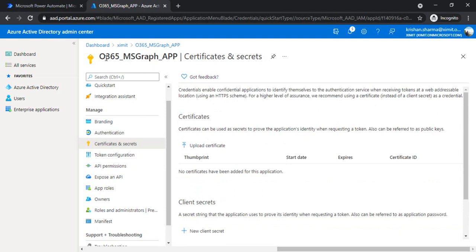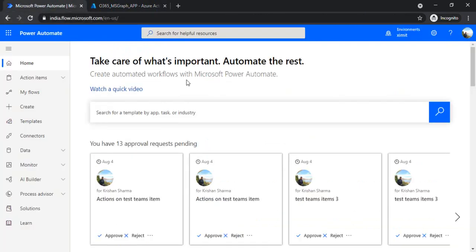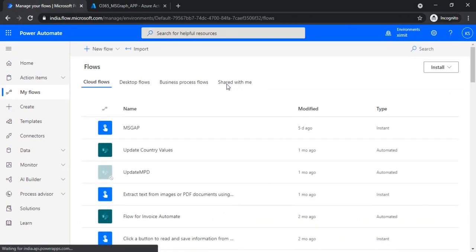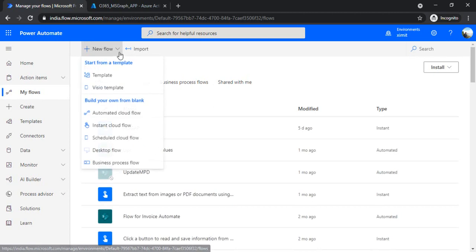Alright, so from the configuration step we are good. We got our app permissions, API permissions, and consented by admin as well. So now we'll just go back to our flow. As I said, I will be using the HTTP request from my flow to make a call to MS Graph REST API endpoints, so that I can get the required group details or the member details which I want.